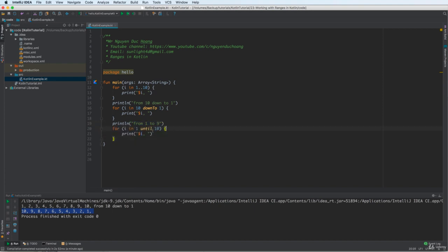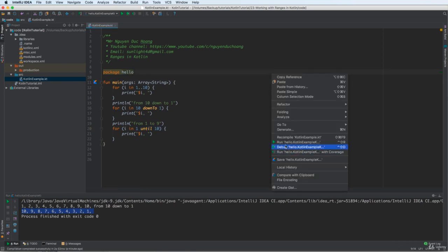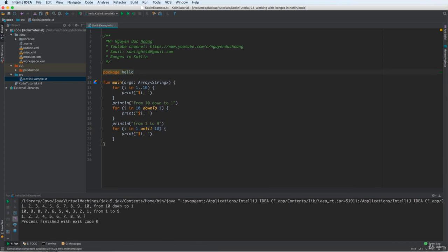In this case, I use until. The until will give you a run from 1 to the maximum minus 1, so from 1 to 9 in this example. So you see 1 to 9. This is until. So please distinguish between .., downTo and until.